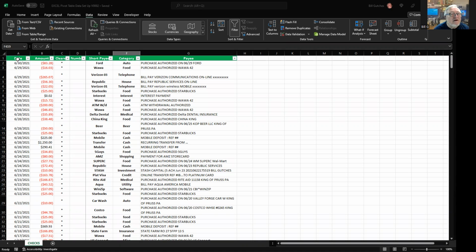I've extracted several months worth of data from my checking account, and I made some changes. I took the payee column and took all of the account information out so that nobody could use this data to hack into my checking account. I created a category column so that I could generally describe what the category of deposit or payment for this transaction is.